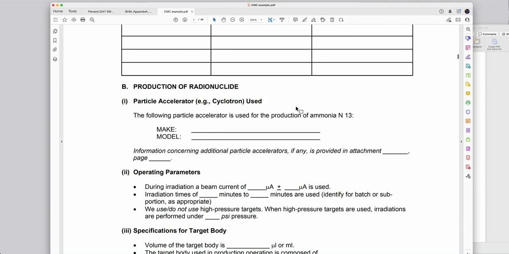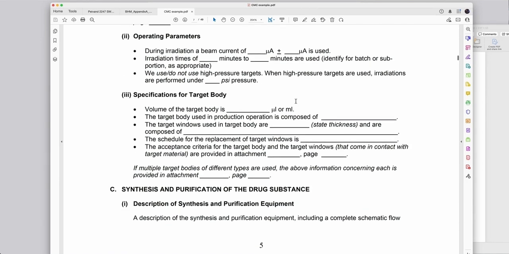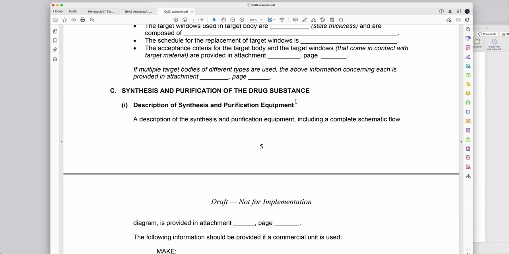Now, if applicable, we talk about the production of radionuclides. If we are using any particle accelerator like a cyclotron, we are also going to add information about the operating parameters, about specifications for the target body, and the volume of the target body used in production operations. And then we are also going to add information, again if applicable, on the synthesis and purification of the drug substance.